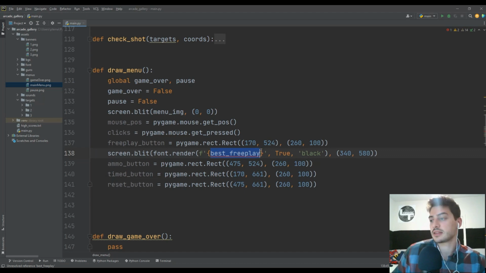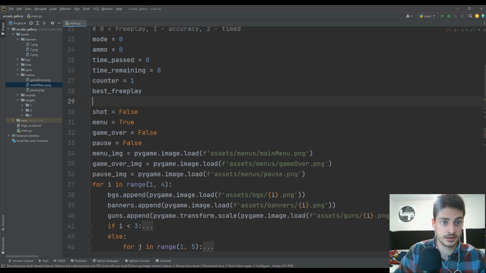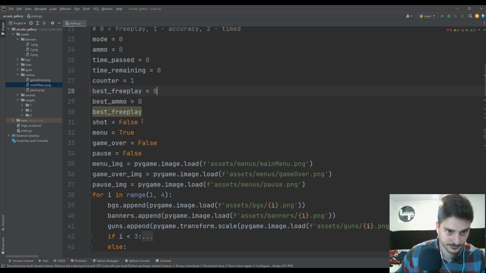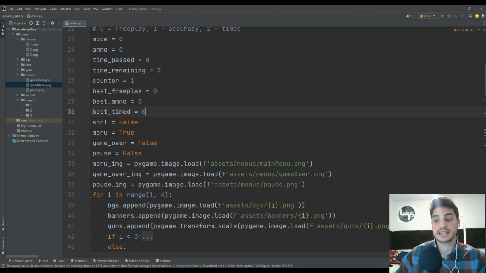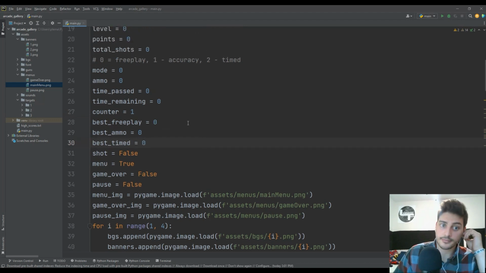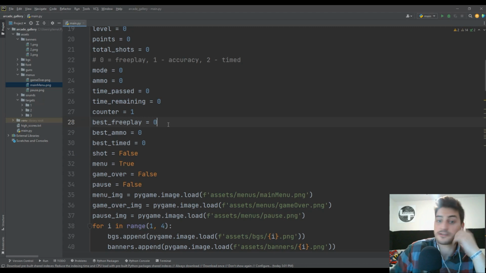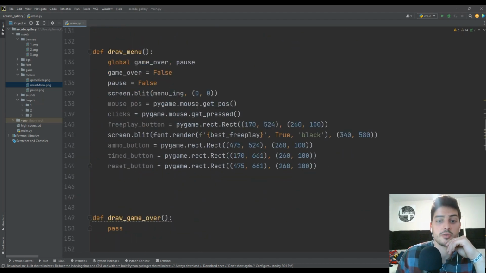And we just need to go and make this variable best free play. And while we're doing that, let's go ahead and make best ammo and best timed as well, because those are obviously the 3 game modes. And we'll just make them all 0 initially, right? Because we haven't played yet. Best ammo, best timed. And we are going to take a look at how to actually store those in a text file, which I call highscores.txt. We're going to do that once we get the different modes working. We're going to work on reading and writing to text files all within the game.